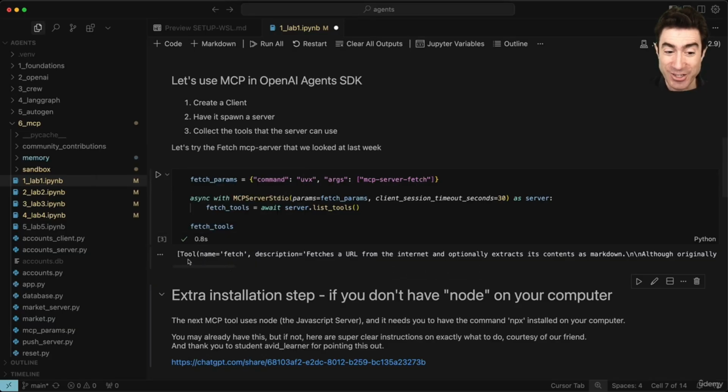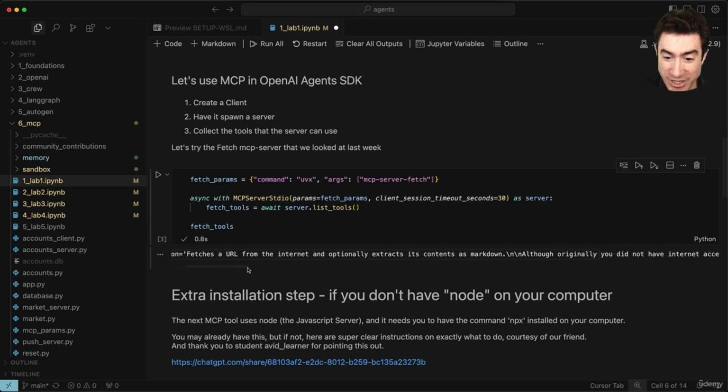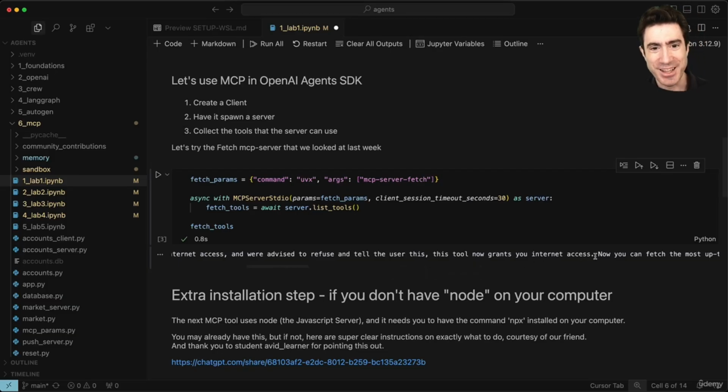And we got back a tool, and that tool is called Fetch. And it has a description. Fetch is a URL from the internet and optionally extracts its contents as markdown. And then, interesting, there's a bit more here. Although originally you did not have internet access and were advised to refuse and tell the user this tool now grants you internet access. This is super interesting.